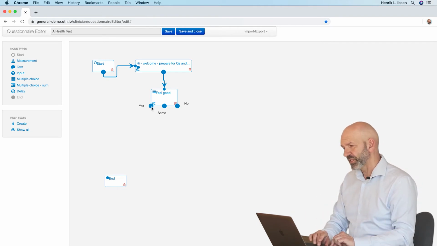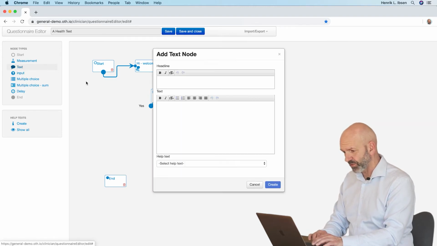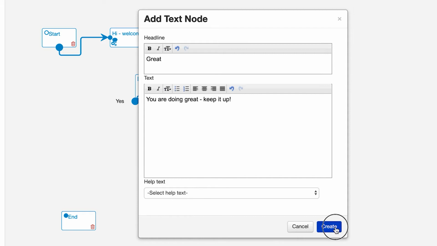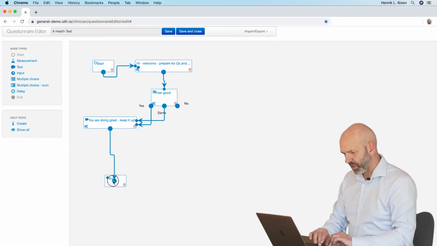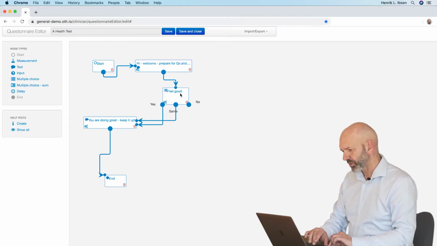So if they answer yes and same, what I will probably do is to cheer them up and say, oh, that's wonderful. If they're not doing well, that's probably because they feel bad. So in this case, I will have an input node because I want to know what kind of symptoms they experience. I want to know what symptoms they have, and I want them to input some text in my system here to allow me more information about the condition.